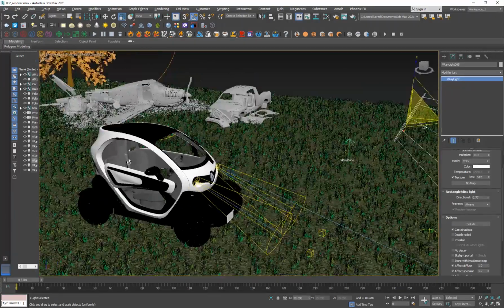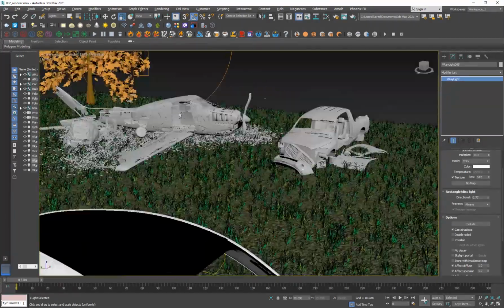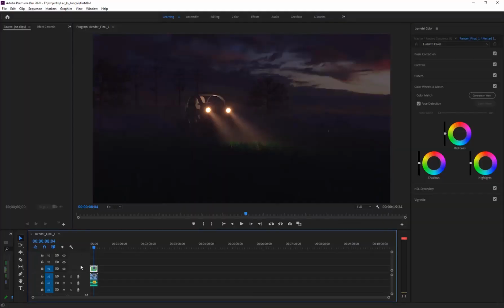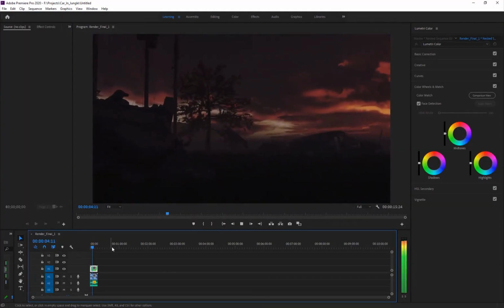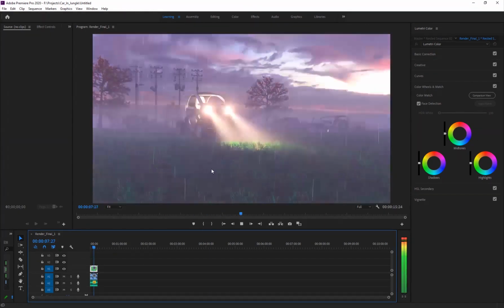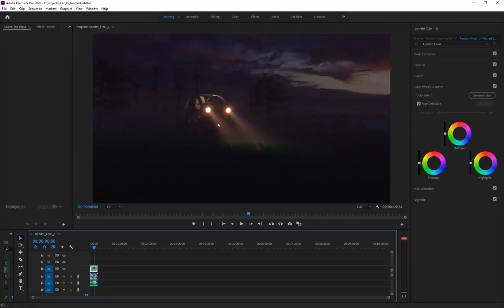So I've added two, and I've also added one from the top of the car in order to make it look like the inside is also bright. So I think it's looking really nice here. When there's volume light, you will have this volume light that is actually lighting up the scene. So it looks pretty nice.